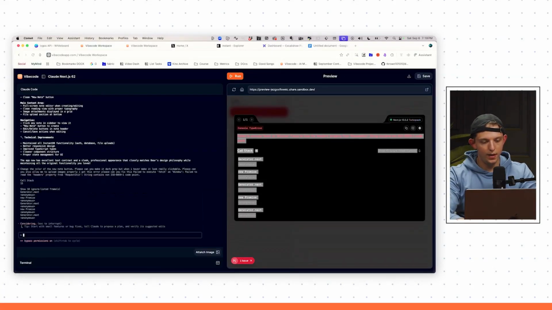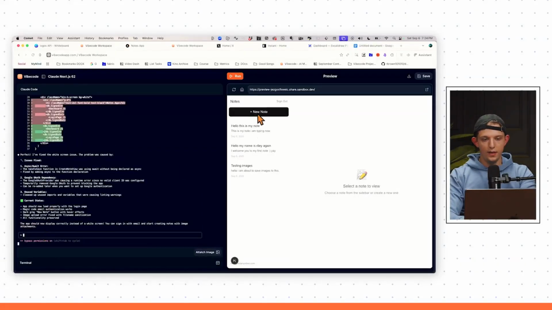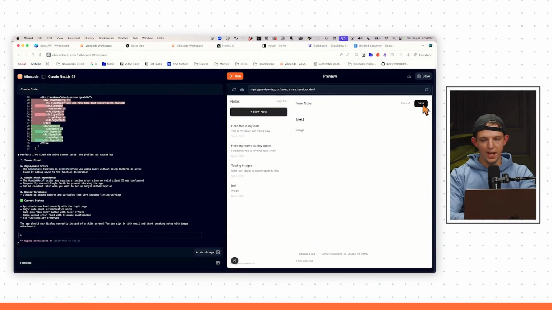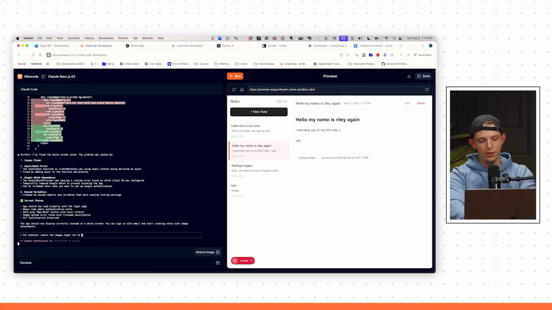Paste that in, enter. Okay, let's go ahead and test this again. We're going to hit new note, test, image, choose a file, do this screenshot. We're still running into an issue with the image. Oh, did that work? For whatever reason, the images might not be working.